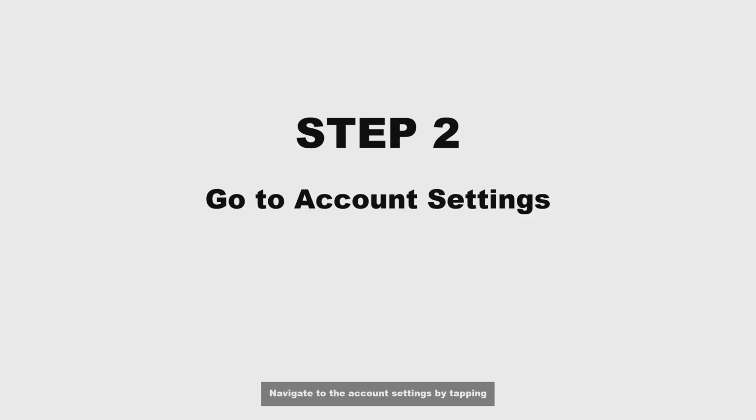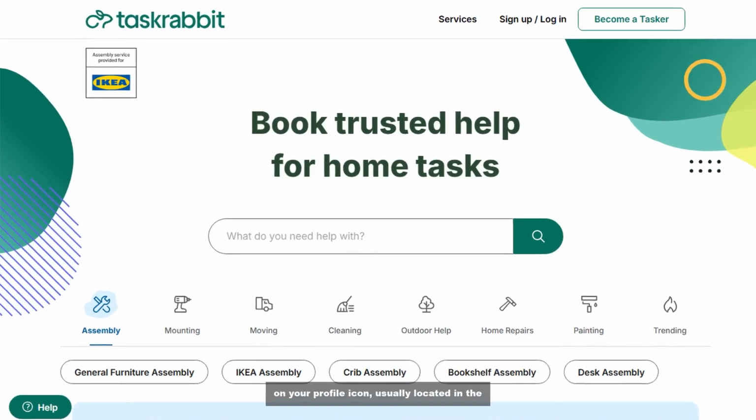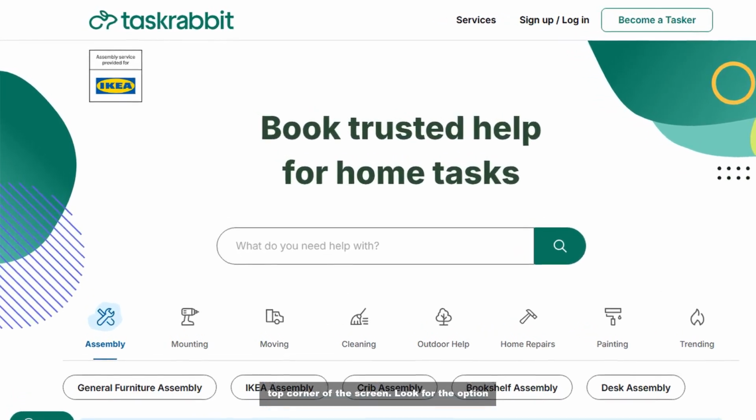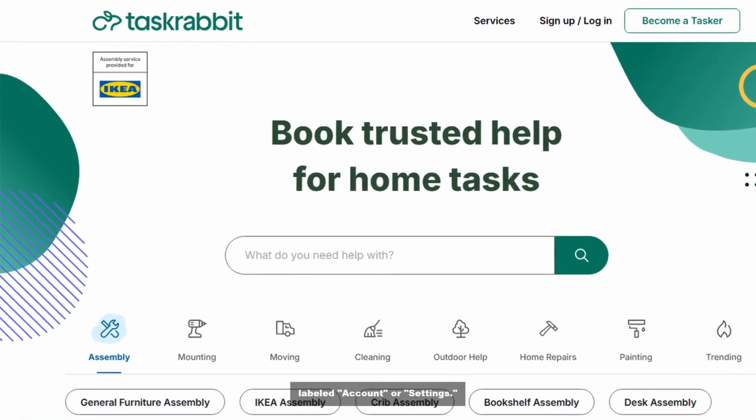Step 2. Go to Account Settings. Navigate to the account settings by tapping on your profile icon, usually located in the top corner of the screen. Look for the option labeled Account Settings.